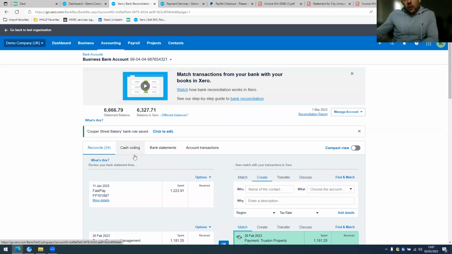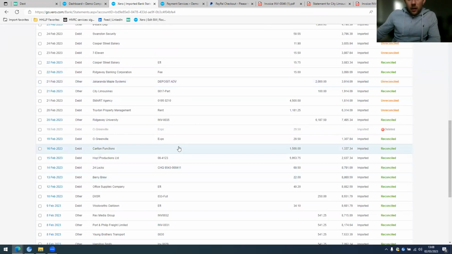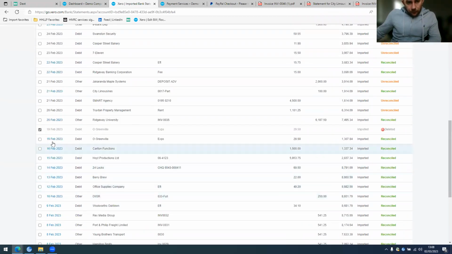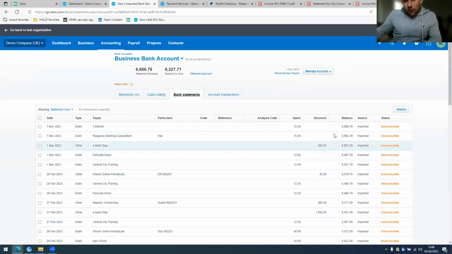Then, moving on to account transactions, so bank statements. What this tab does is show you all of your imported bank statements. It will also show deleted ones if they were deleted. So you'll see, for example, this one here was duplicated, so it's been deleted. You can also restore it if you decide you want to restore it later for whatever reason. And then you can follow the balance per your bank down here.